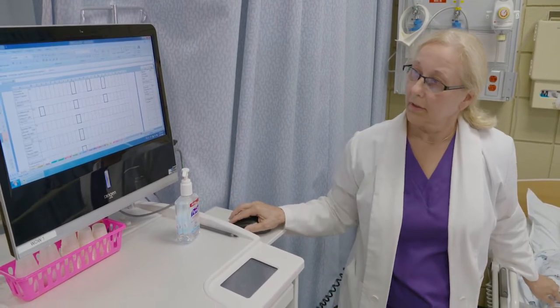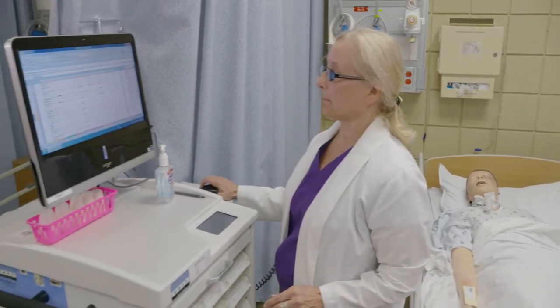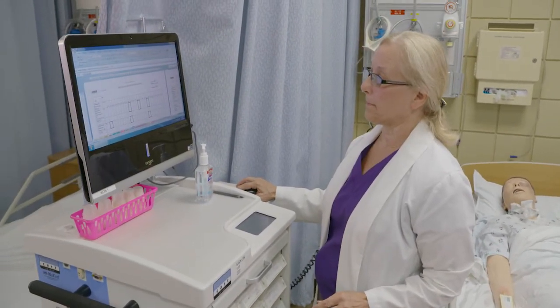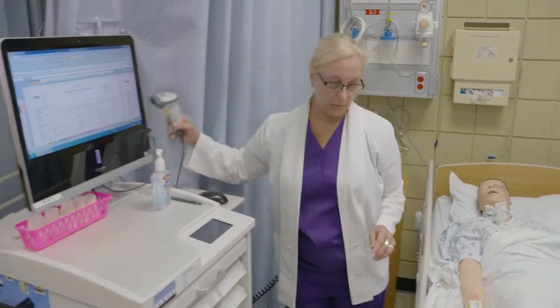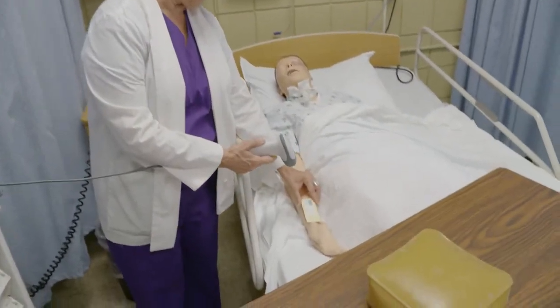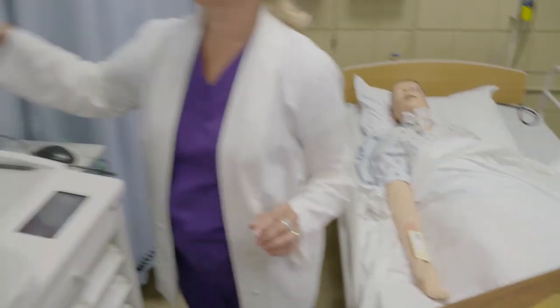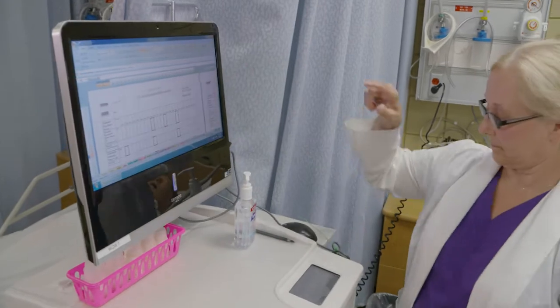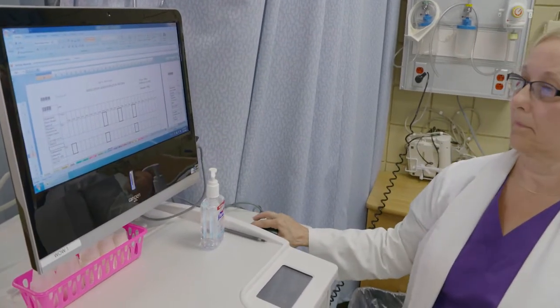Thank you. Check the MAR screen and make sure that the box in the upper left-hand corner is highlighted before scanning the bracelet. Can I see your bracelet, please? The word no changes to yes on the screen after scanning the bracelet. This lets you know that you have the correct patient.